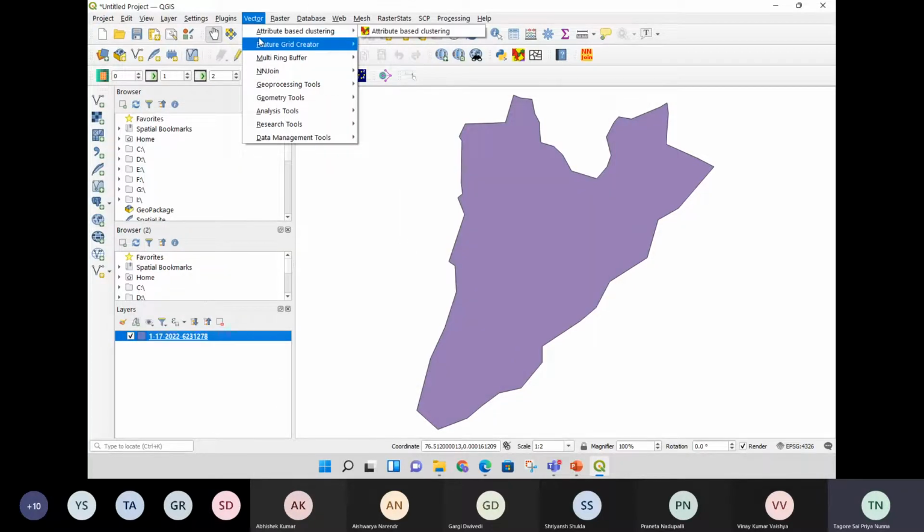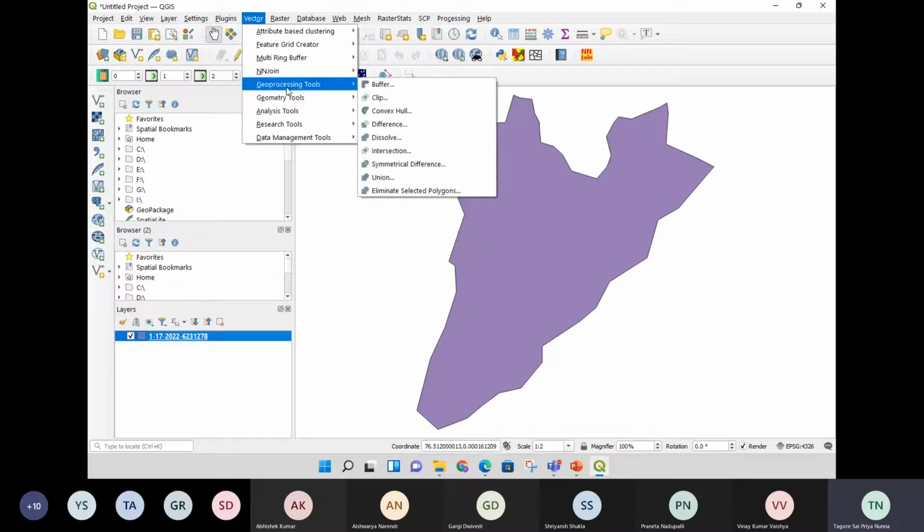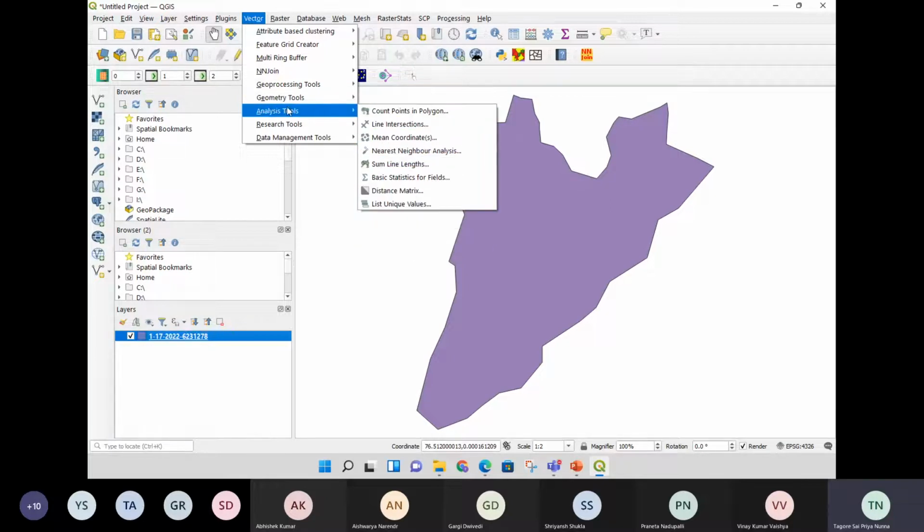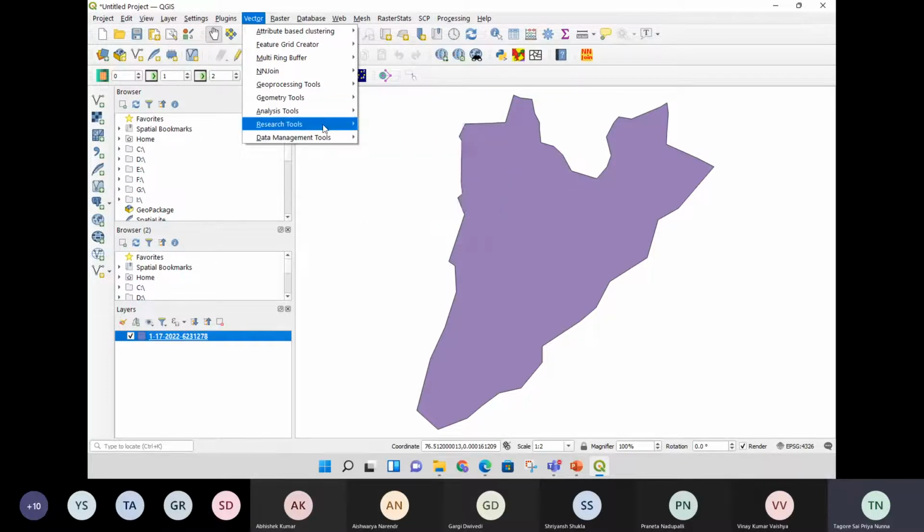And here in Vector you can see different geoprocessing tools, where you can buffer the boundary, clip the vector files, and also subtract the vector files. You can join two vector layers, and there are also geometry tools, where you can take the centroid. And here you can find different analysis tools where you can find the mean coordinates and basic statistics of that particular vector data.